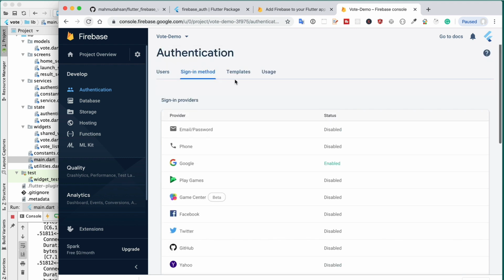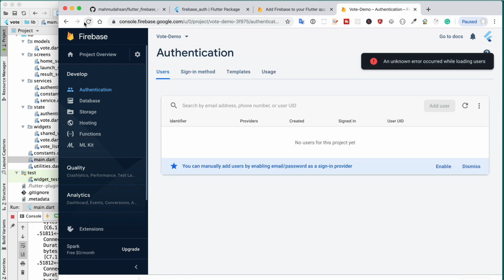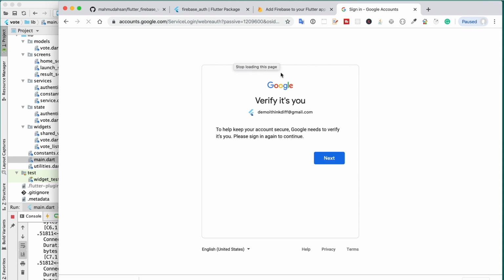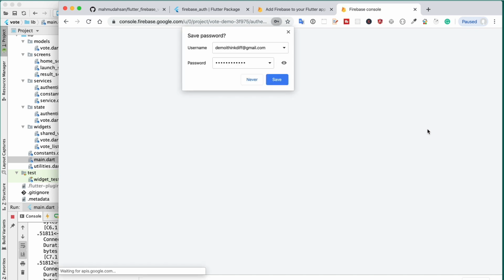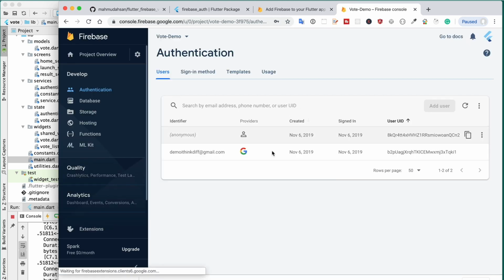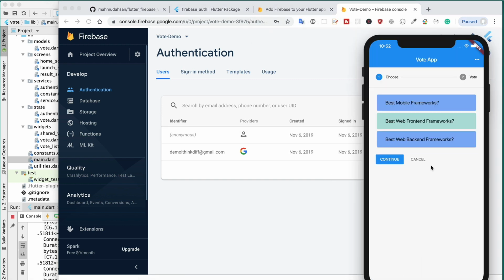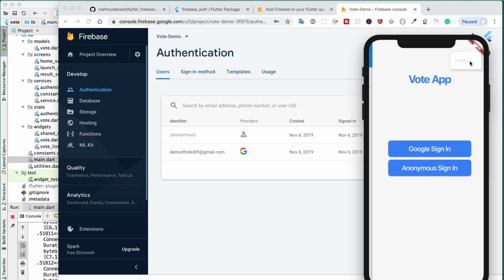So if I come here in the user section, and let's refresh this page. Okay, I have to sign in again. And here you will see that in our vote demo app, I used my demo Gmail, and I used anonymous. Both users are recorded in this Firebase authentication user section. So that means our Firebase authentication is working. If I click log out, it will redirect to the launch screen again.